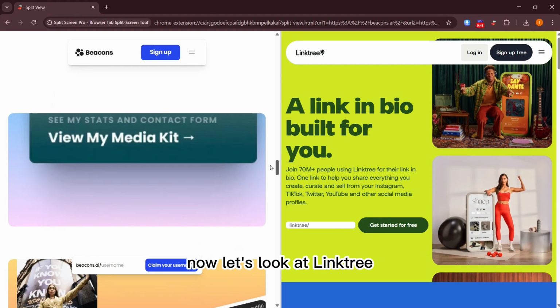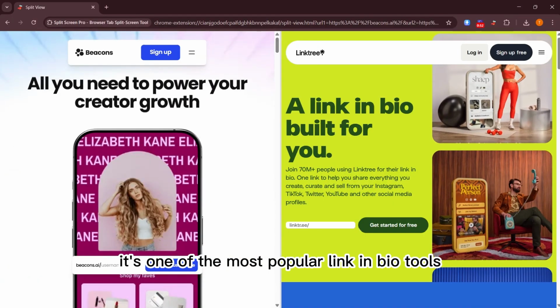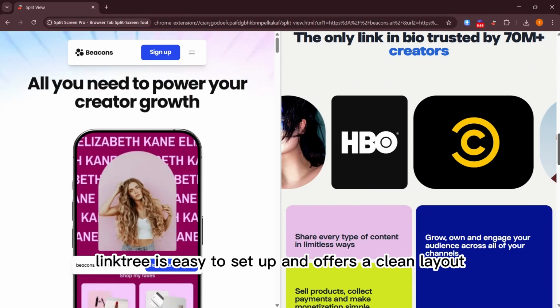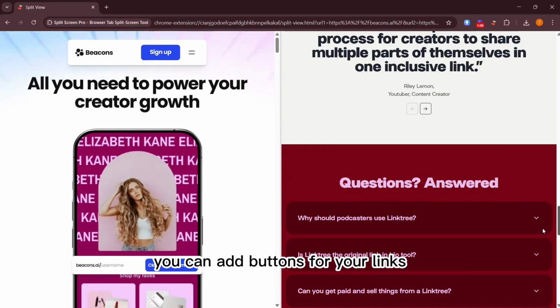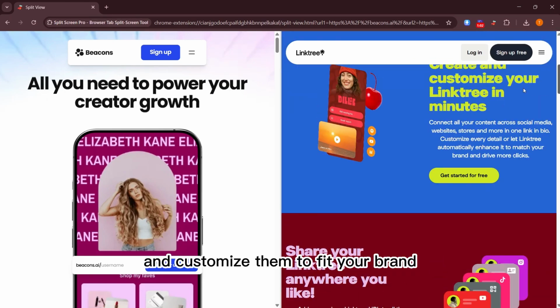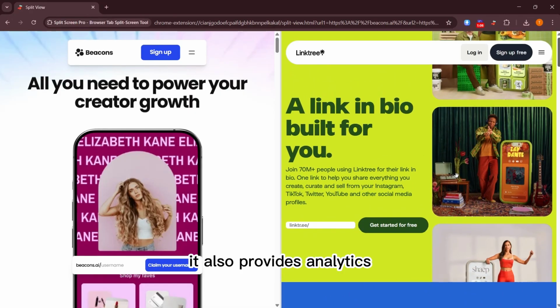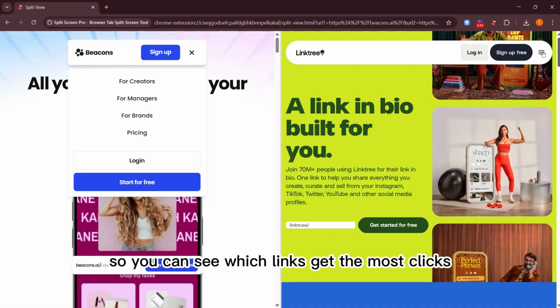Now, let's look at Linktree. It's one of the most popular link in bio tools. Linktree is easy to set up and offers a clean layout. You can add buttons for your links and customize them to fit your brand. It also provides analytics so you can see which links get the most clicks.